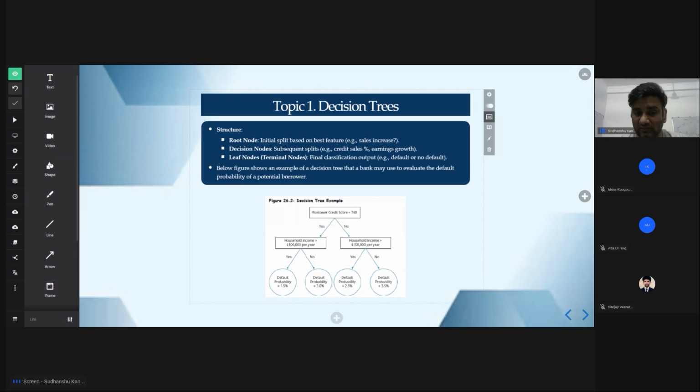And then you have leaf nodes. Leaf nodes are the terminal nodes where you have the final output of the tree. That will give you a classification or a probability. So the default probability will come out as 1.5%, 2%, 3%, whatever. Let's look at this example, a bank default probability tree. Step one is to check if credit score is greater than 740. If it is yes, then you check if income is greater than 100K. If no, check if income is greater than 150K. And then your final leaf gives you the default probability, whatever, 1.5 to 2%.